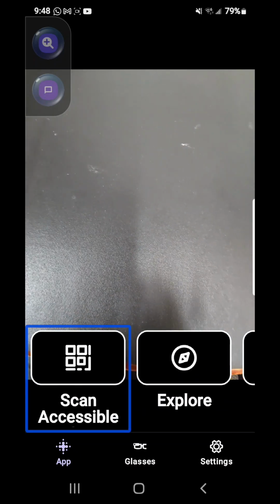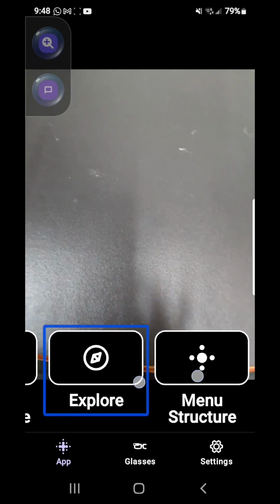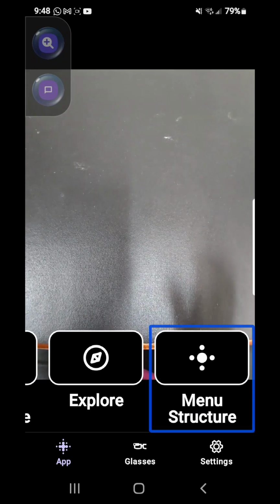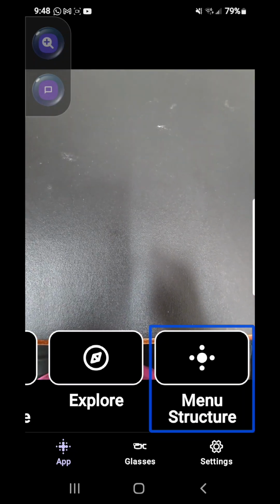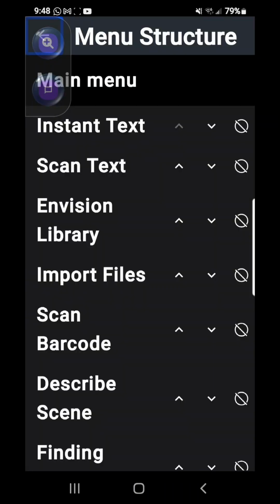And then let's see. Teach faces. Scan accessible. Explore. Menu structure. The last button here is menu structure, and I'll open that up for you so you can see what it's about. Menu structure. So here we have a list of all the buttons that we were just looking at right now, and you can reorganize them, which is kind of helpful, I guess, in the vein of how I was saying you have to scroll so much to get to some of them.